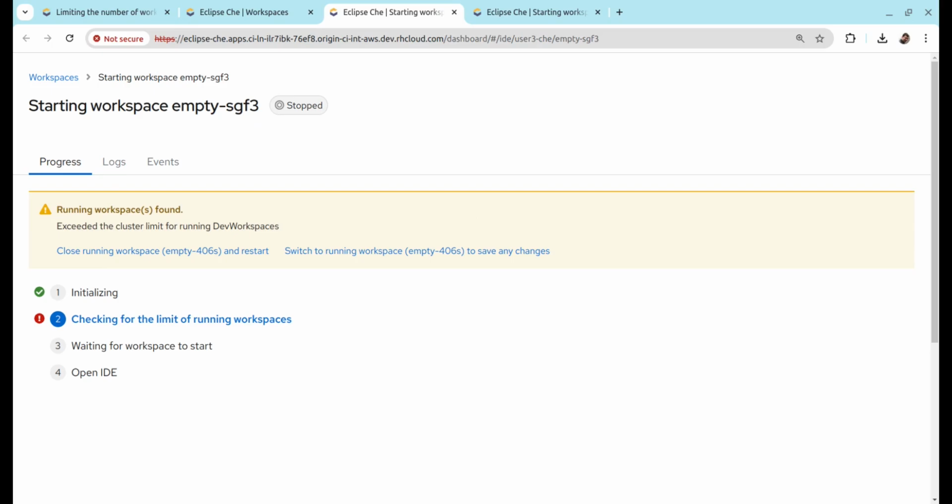As you can see, we encountered an error. Even though we attempted to start the fourth workspace, the system has prevented this action because we've hit the configured limit of 3 concurrent workspaces across the cluster. No more workspaces can be created at this point.